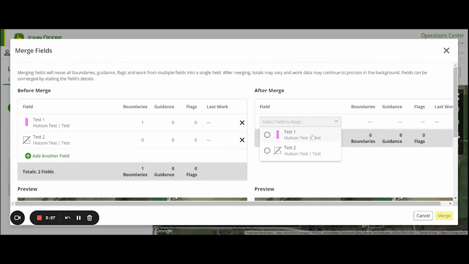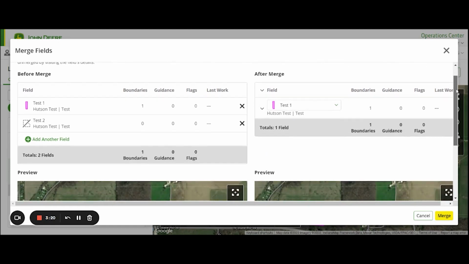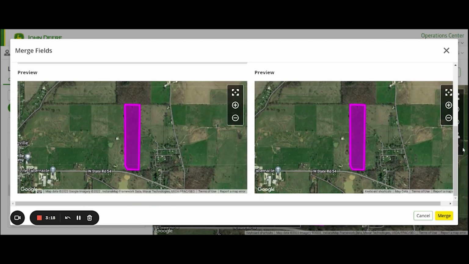So for this example, I'm selecting test 1 with a boundary as the one I want to keep. If you have multiple boundaries for the fields you're merging together, you can scroll down to the preview. On the right-hand side, it would show the boundary you selected to keep, just so you make sure you're picking the right one. After that, I'm going to hit merge.